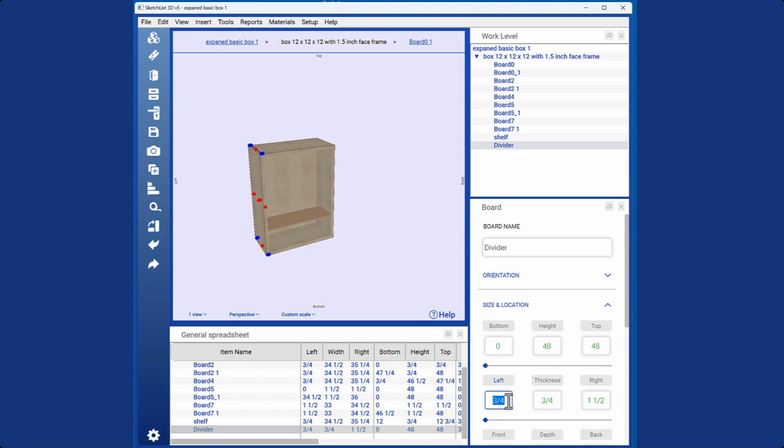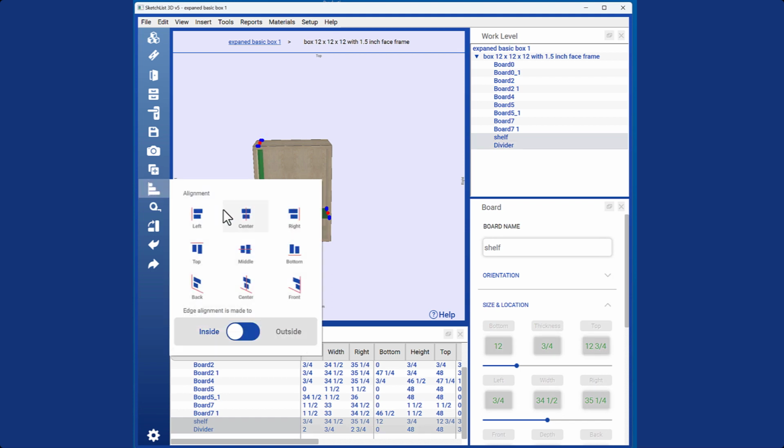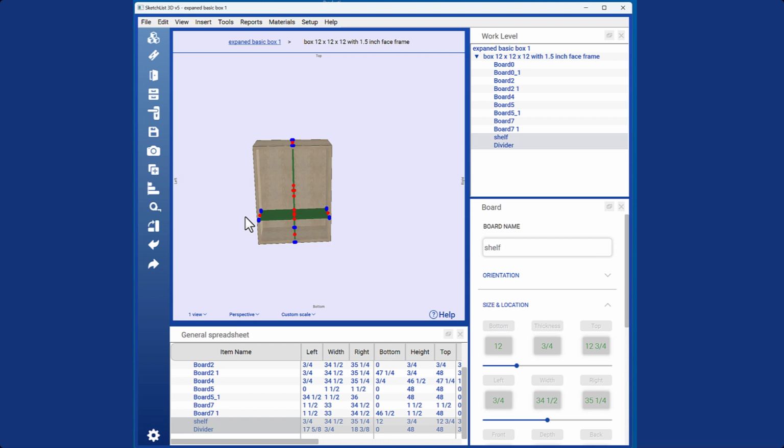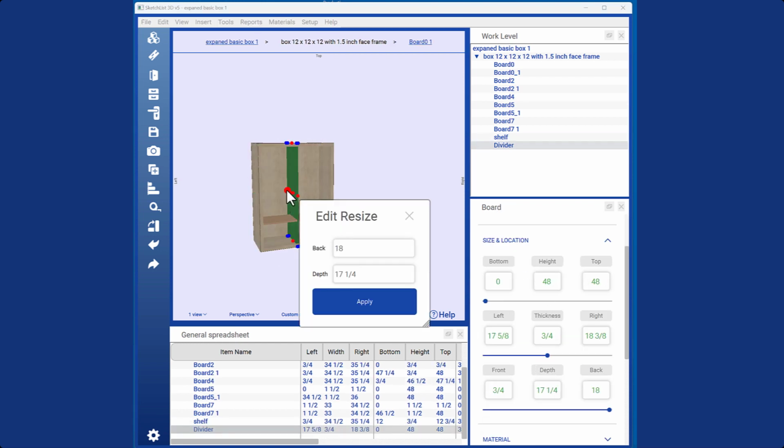I'm just going to click it over to the left a little bit. Select the shelf, hold down the Shift and select the divider. Pick the Align command and center. Notice that the front of the backboard is 17.5. So I right-click and the back will be 17.5.